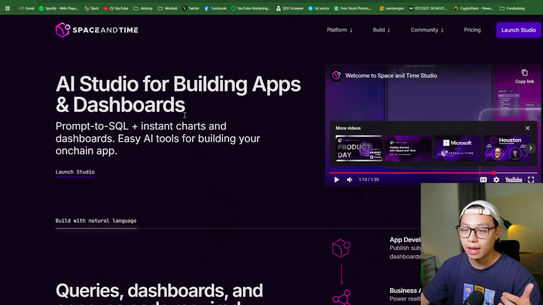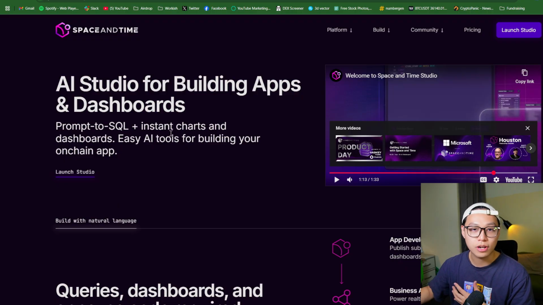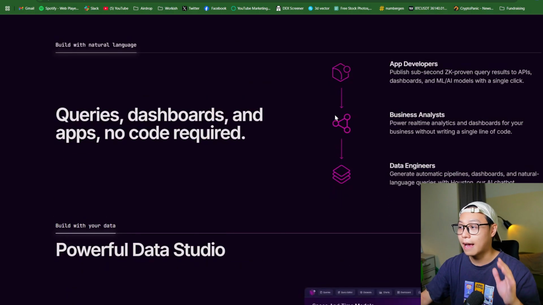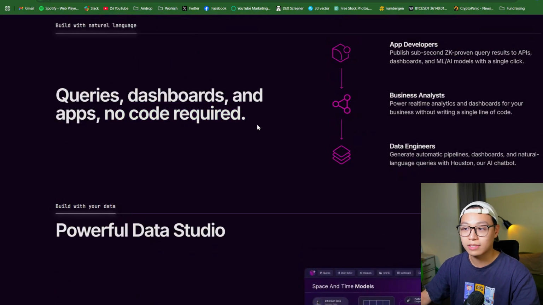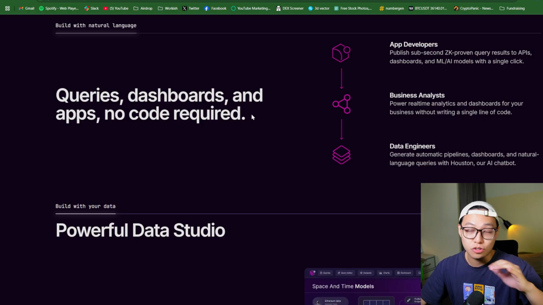Now, looking at their AI studio for building apps and dashboards, this is where you can take all of those raw data, handle it, and turn it into beautiful dashboards for your project, all right? Prompt to SQL plus instant charts and dashboards. Easy AI tools for building your on-chain app. They have different templates that you can use, right? There's no code required. So basically, if I want to do it, I can figure it out in a couple of days and I can just build my own dashboard. This completely changes the game of how data analyzing works, right?